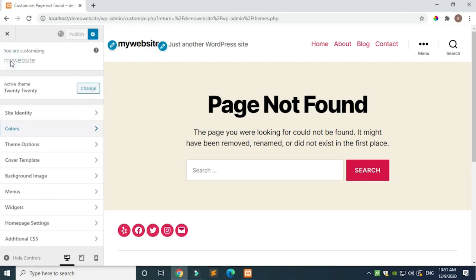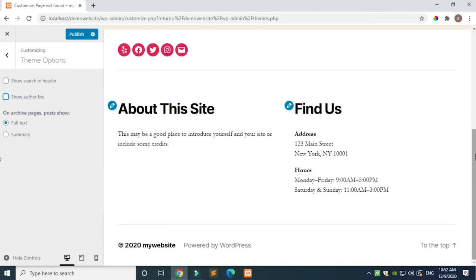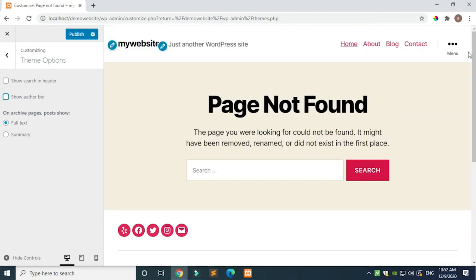Again, theme options. Now let's see what the theme options are. Show search in header: here you can see the search option. If I uncheck this, the search option will not be shown. Next is show author bio. If you have an author, it will not be shown.